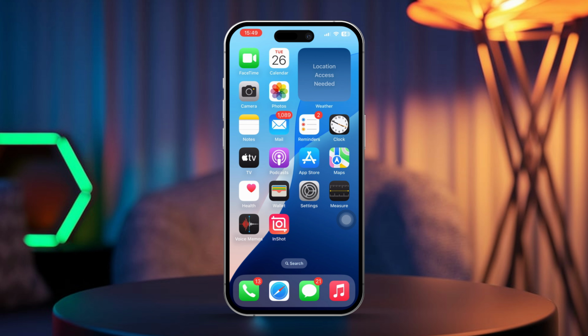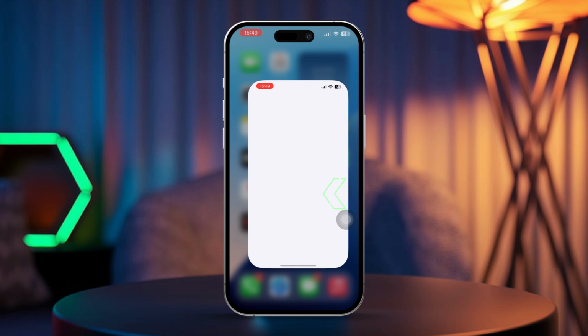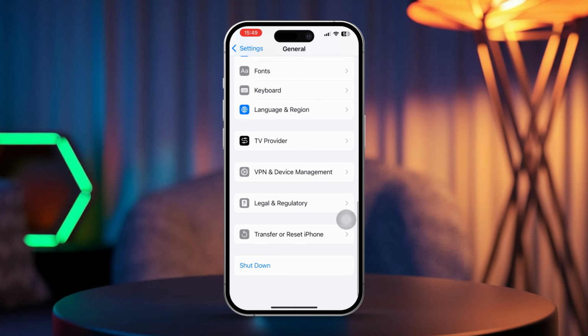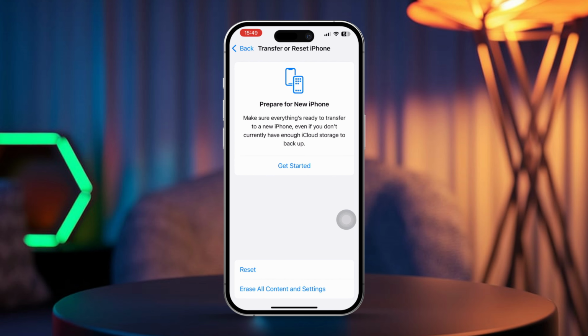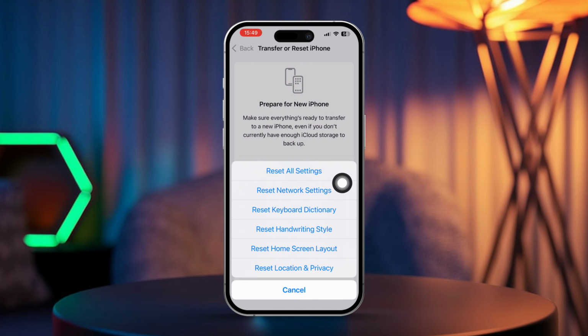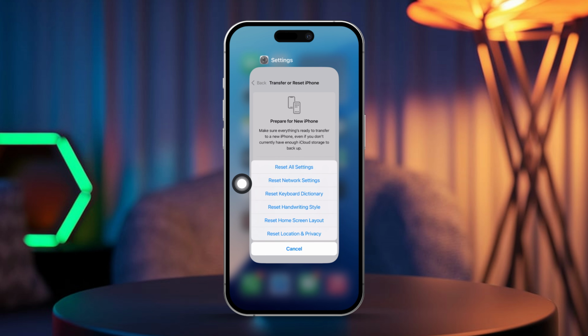Solution 5. Reset network settings. Open Settings and go to General. Scroll down and tap on Transfer or Reset iPhone. Then tap on Reset and choose Reset Network Settings. You'll need to enter your passcode, then tap Reset Network Settings again to confirm.